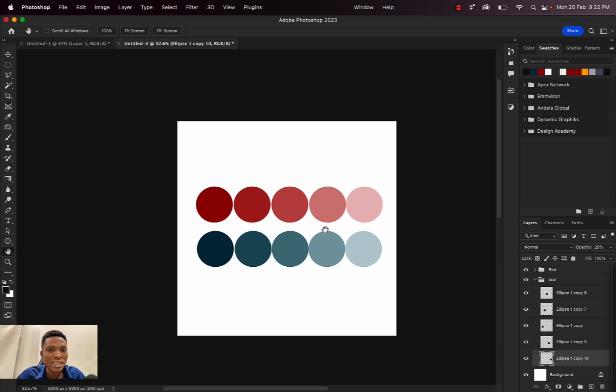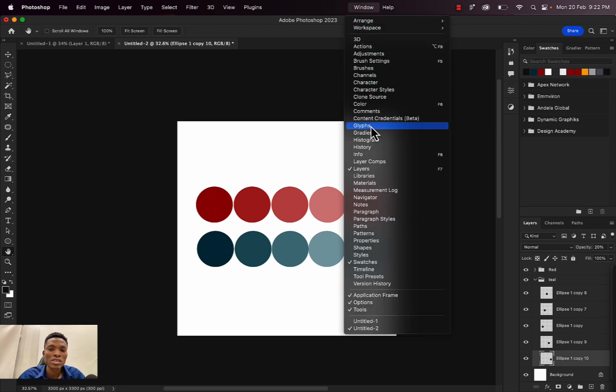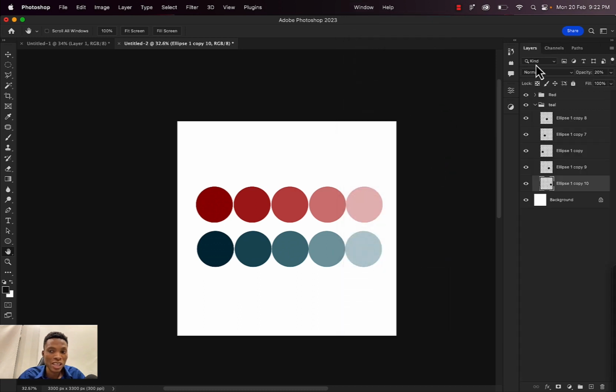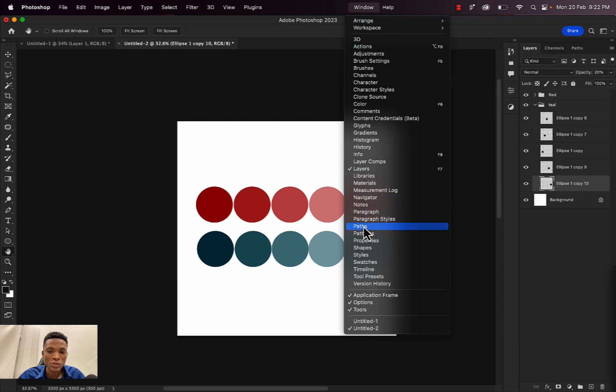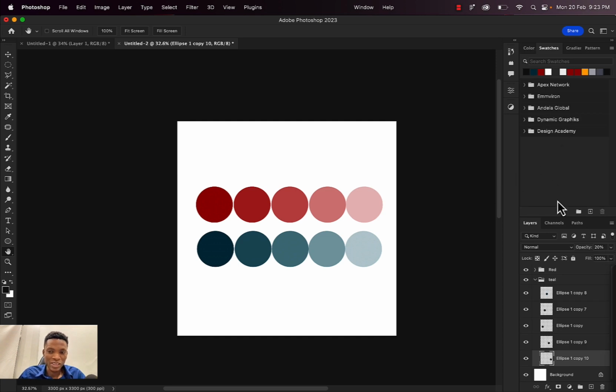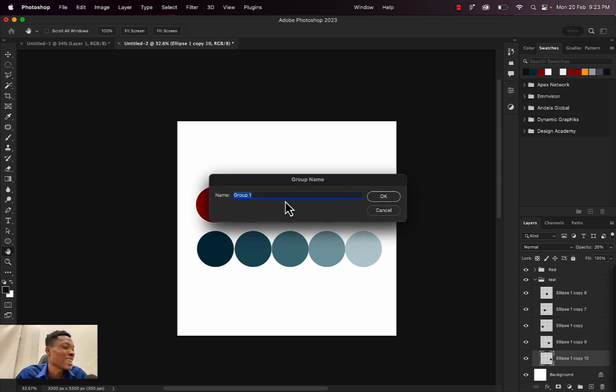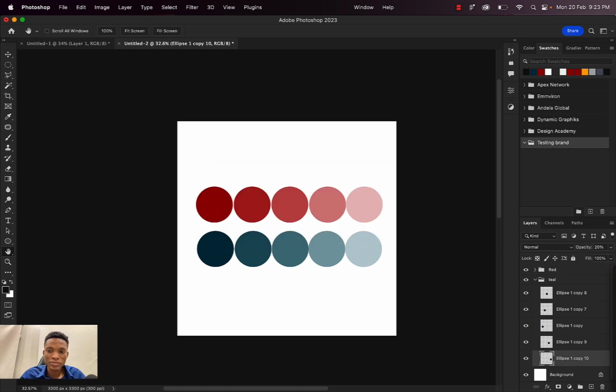So the next thing we want to do is convert this color gradient to swatches. If you go over to the right panel, in case you don't find it, you only need to go over to Windows and toggle Swatches here. So you can see it, swatches. The first thing I always do is create a new folder under the swatch panel, so I can name it after the brand. Let's say testing brand.